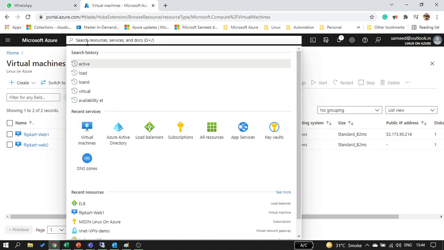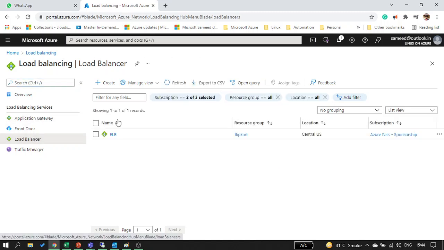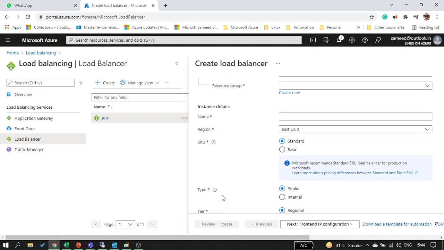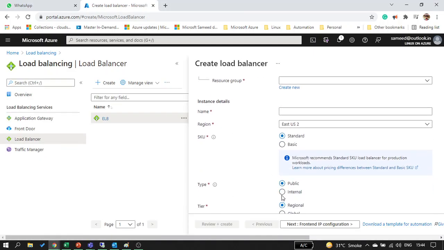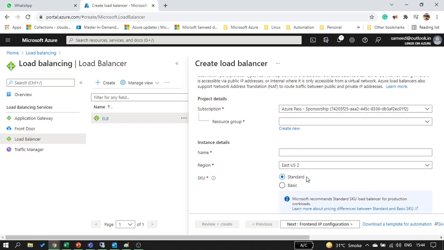Then after that, I'll deploy a load balancer. The load balancer I use is an external load balancer. How do we define which is external and which is internal? When I create the load balancer, here we define whether it is internal or external, right? Public means external and internal means private load balancer. There are two different SKUs: basic is free of cost, standard will cost you something.